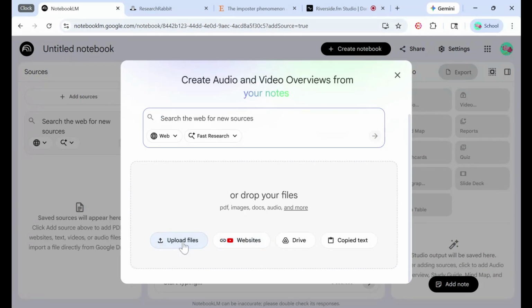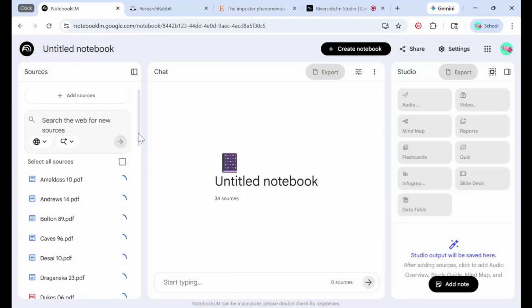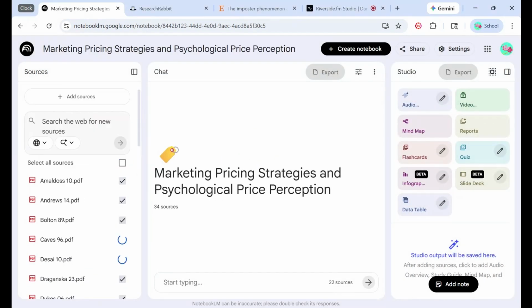I'm going to click Upload Files here. I'm going to go into the folder with all of my files, select all, and then click Open. You can see it's loading them all in. This might take a minute. These sources specifically are on the relationship between advertising and prices.